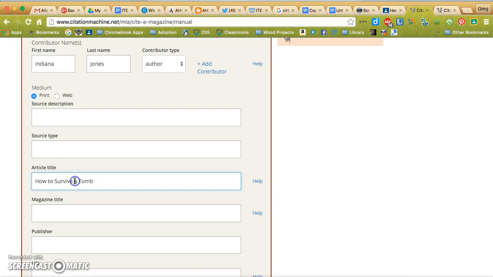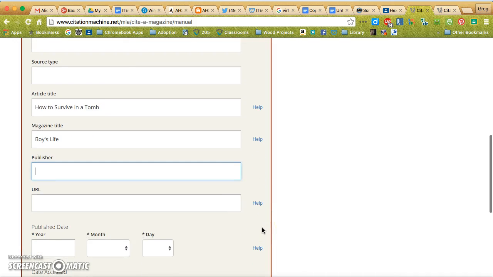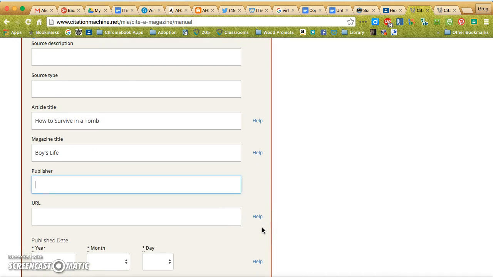How to survive in a tomb. And the magazine title we said was Boys Life. And the publisher can be kind of tough to find. And we're just going to go with this publisher. Since I'm making it up, we'll just go Jones Unlimited.